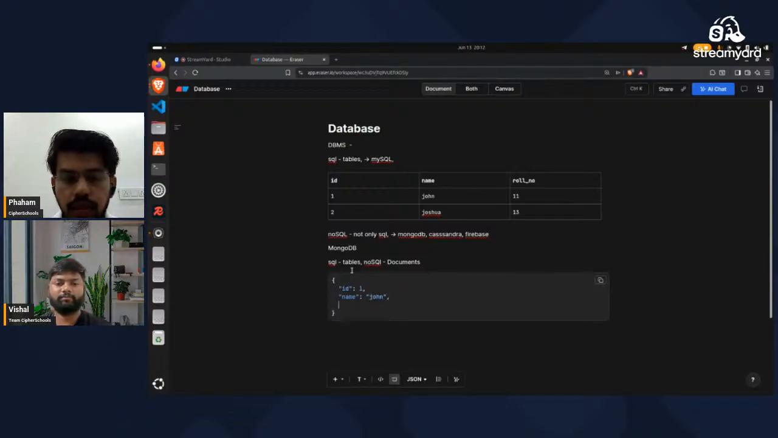And similarly, you can have its roll number as well, correct? So roll number is going to be, suppose, 11, correct? So this is going to be a single entry, that is one row, correct? So this is known as a particular document.